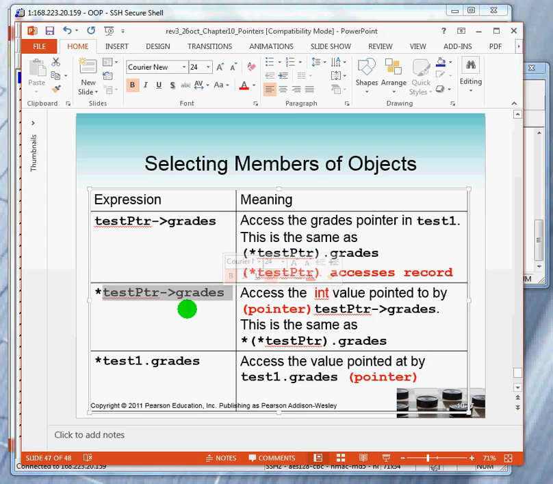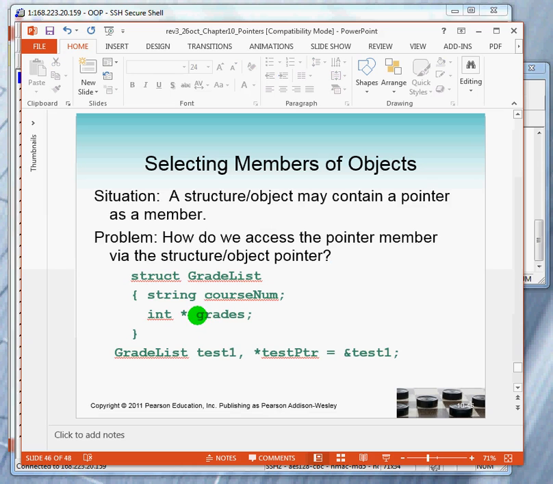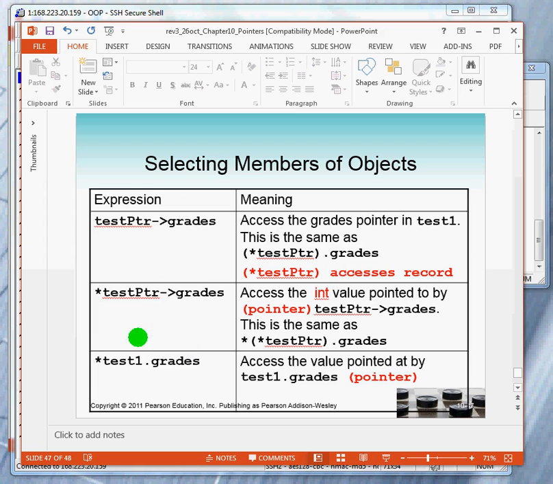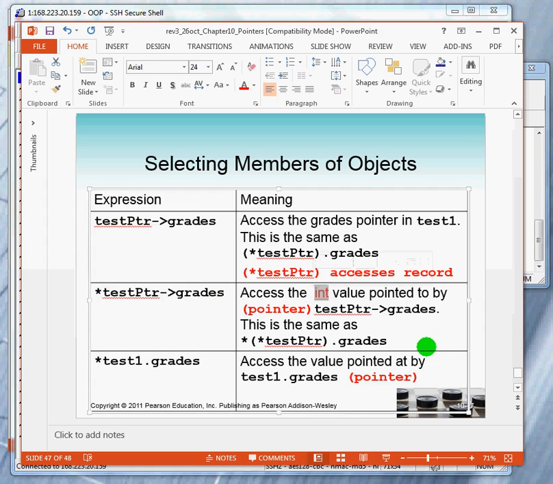And what does this do? This accesses the grades field. What's the grades field? Whoops, the grades field is a pointer. So we have a pointer. Since we have a pointer, we can dereference it. Dereferencing it will access the integer value that's pointed to by this field. All right, what's the last thing here?